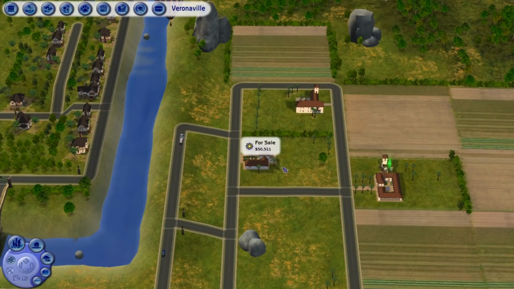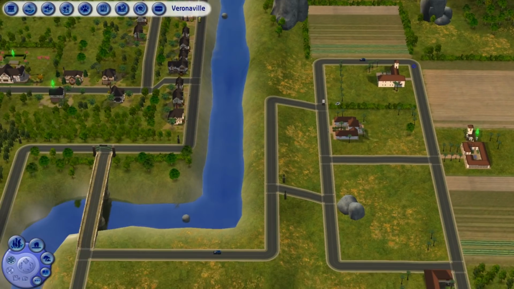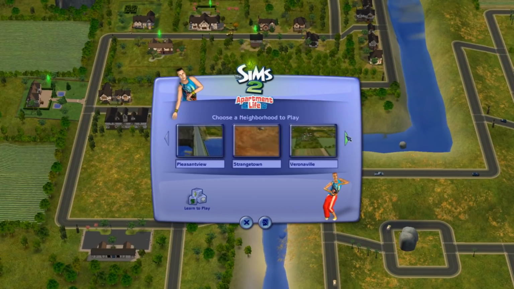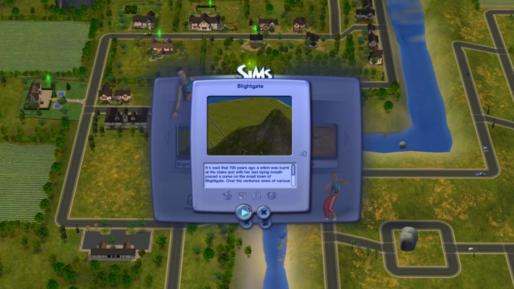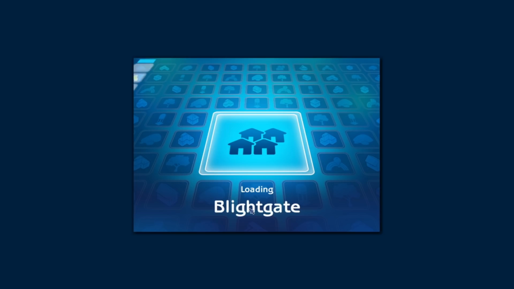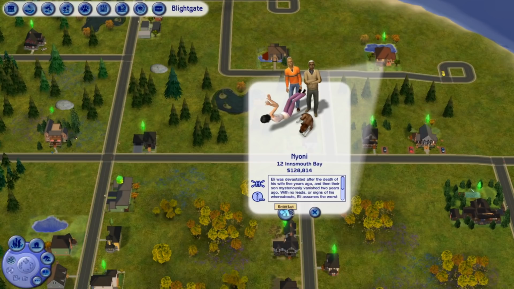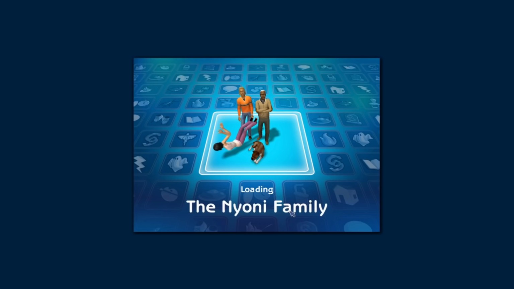Okay, well, the version of Veronaville I just loaded up seems to be working fine. So I'm gonna try and get to Blightgate this way, and if it crashes again, I'm just gonna assume the problem is Blightgate. Hoodchecker removing the errors actually killed it. Oh! Okay, so I got into Blightgate that way. Now let's have a look here, see what it's done.